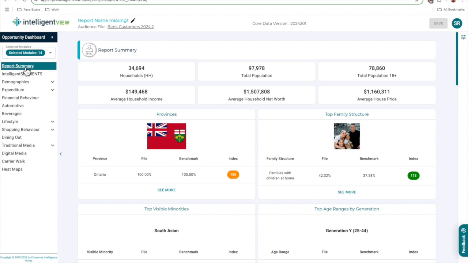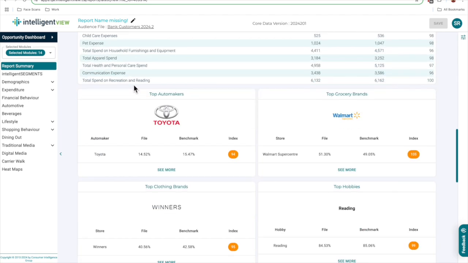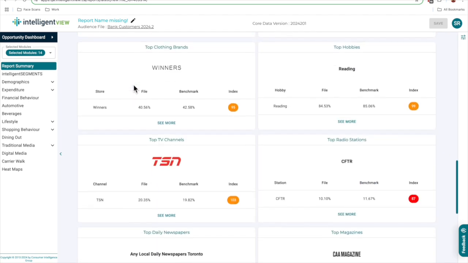The report summary is your cover page. It contains high-level insights from the rest of the report modules. It can give you a very high-level view of your audience file and the segments being analyzed within it.